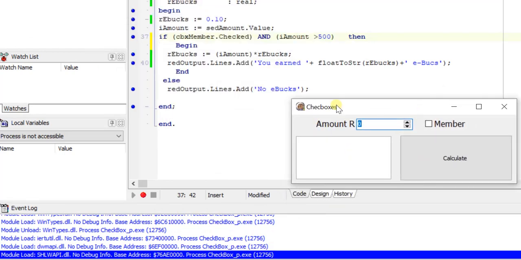Okay, so remember what we said. You must be a member and you must spend more than 500 Rand in order to get the e-bucks. Let's see if it's true. Let's make it 300. You still don't get e-bucks, although you're a member, because both conditions must be true to allow you that. So it is checked and the 500 Rand.